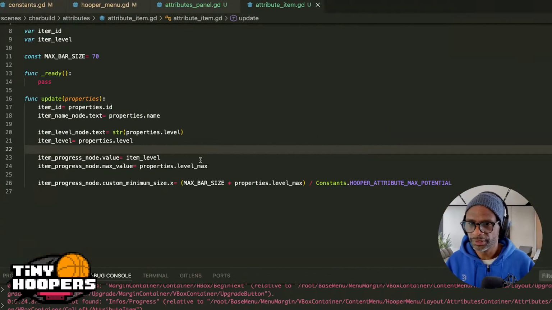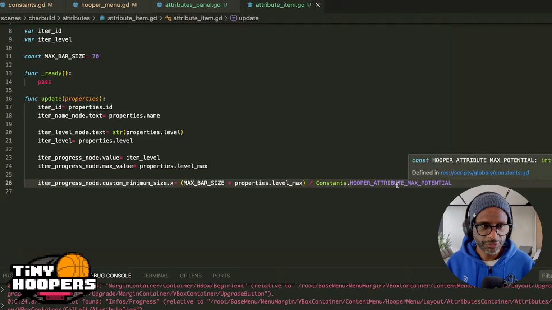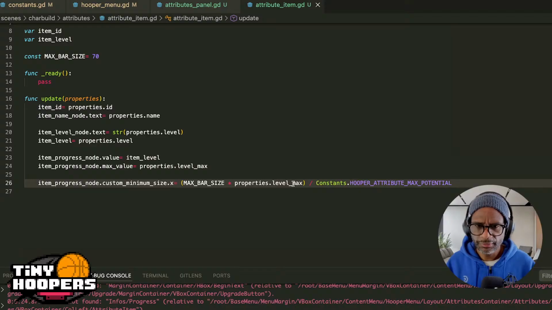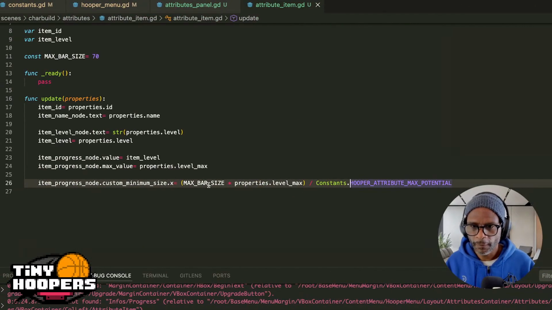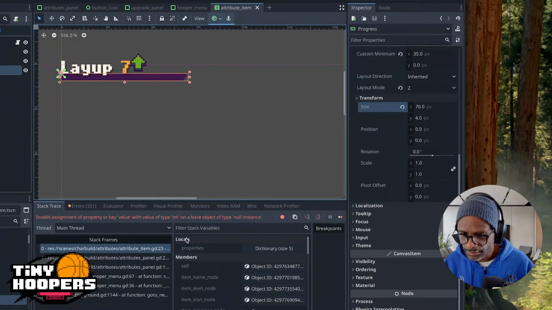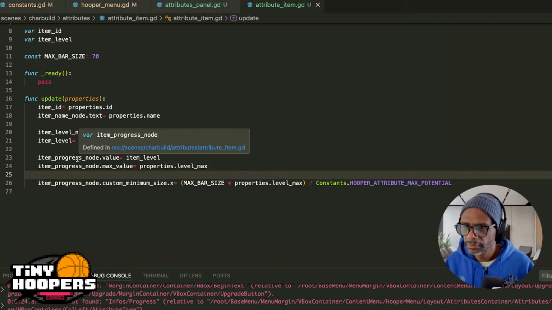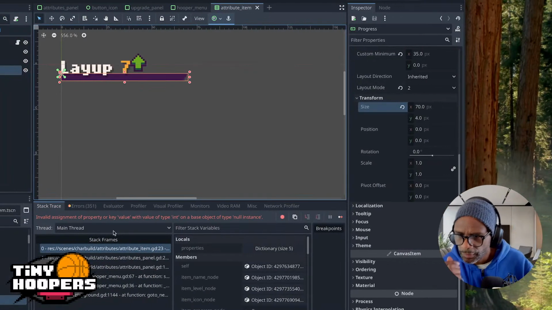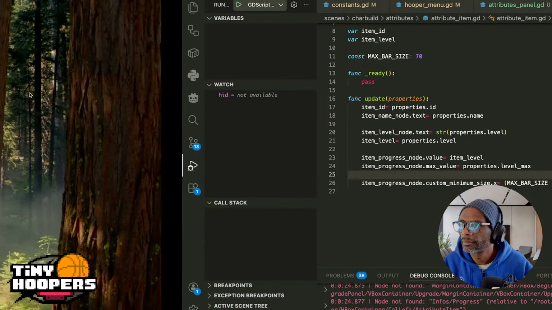Ooh, what's going on? What did I do? Oh yeah, okay, of course. What was I doing? Int, okay, level max. Level max, I think, it's 9, okay. Max bar size, it's int 70, okay. What's the issue with that? 23, okay, 23. The value, item level. Okay, value with the new instance. Oh, right.